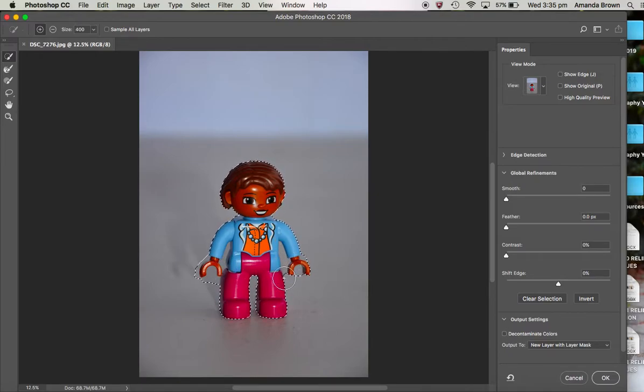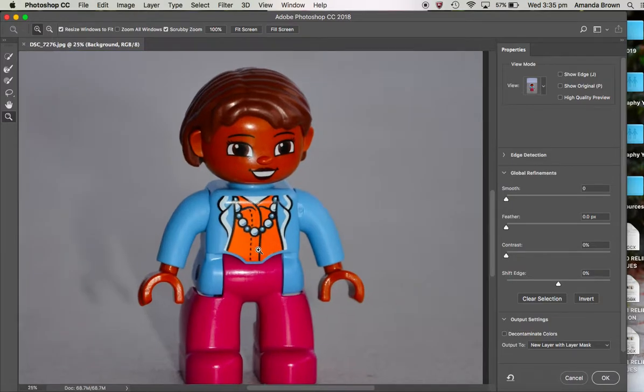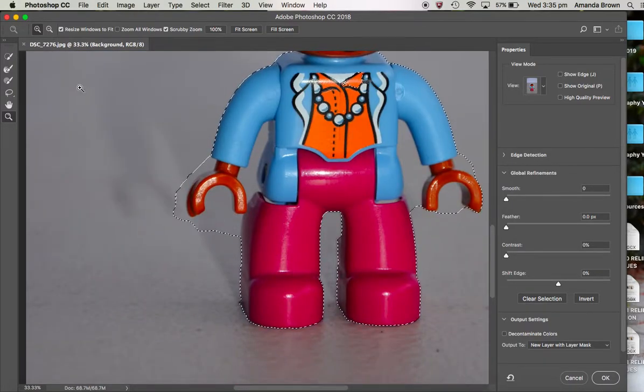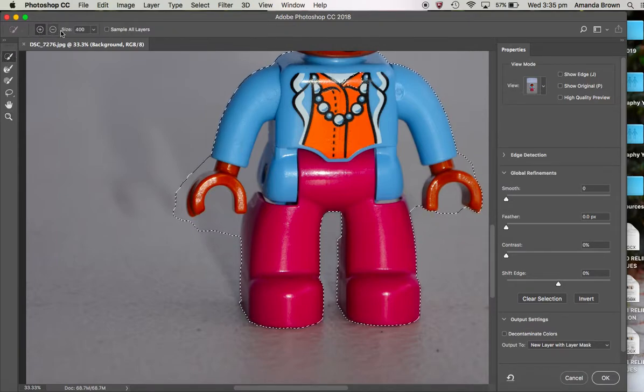Okie dokie, I'm going to zoom in by again going to the magnifying glass and clicking on my screen, or use Command plus on the keyboard. I'm then going to get the minus tool. So there's two tools up here, add and subtract. And I'm going to use a smaller brush with my bracket tool, and I'm going to subtract where I have selected that I don't want. Okay, inside the arms.